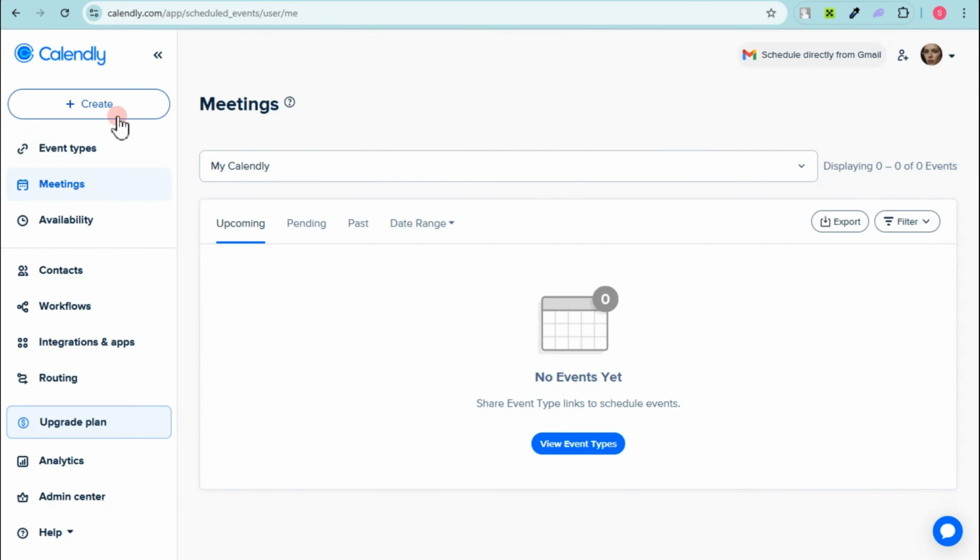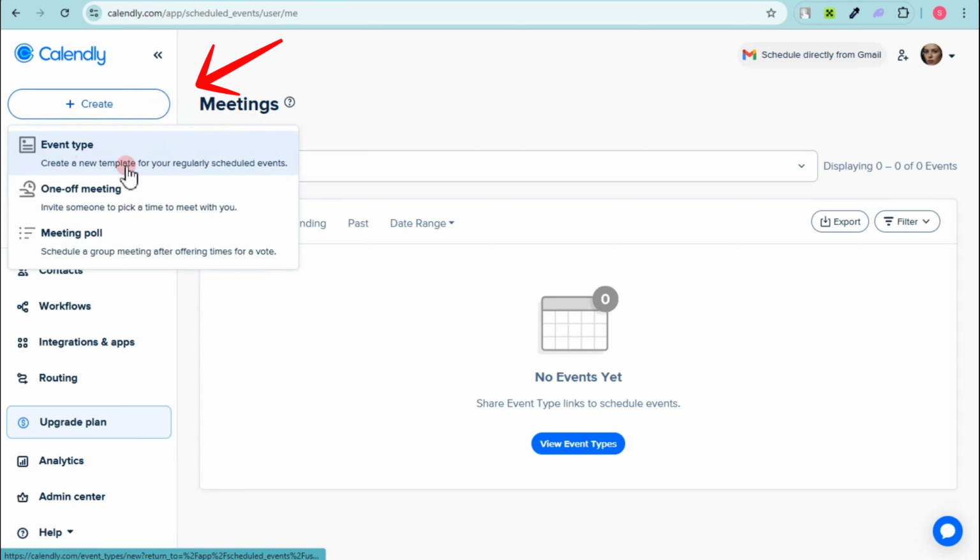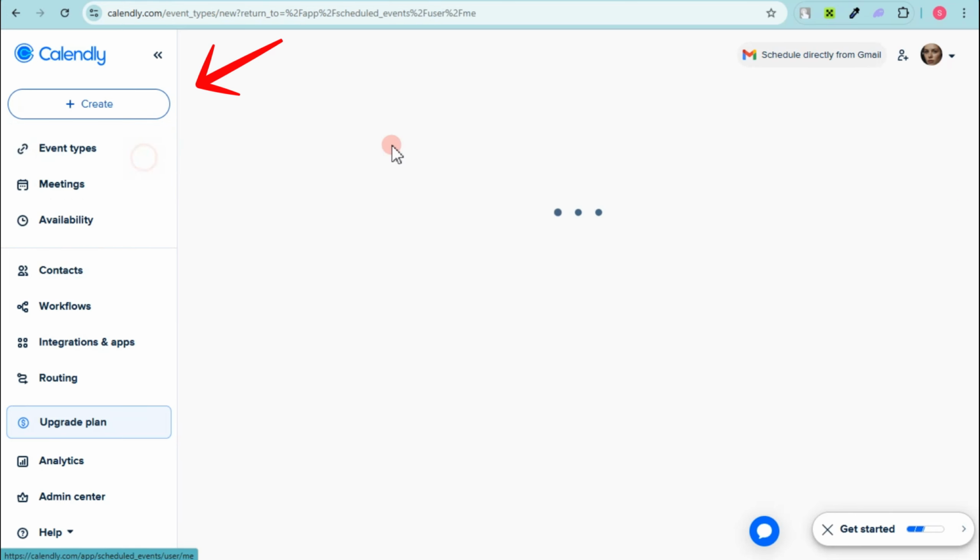So, this one is ideal for sales and marketing teams, growing startups and agencies, anyone needing advanced automation and CRM integrations. Lastly, we have here TidyCal.